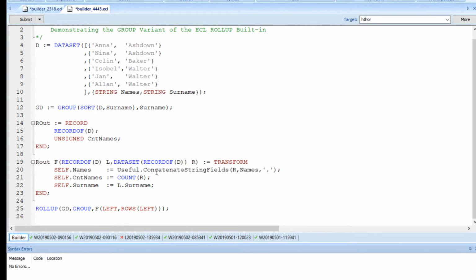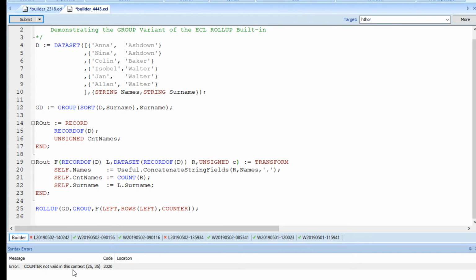What else to say? COUNTER is irrelevant in all forms of ROLLUP, really. So if you put in something like an unsigned C here and try to use that, you get: COUNTER is not valid in this context. So there you are.